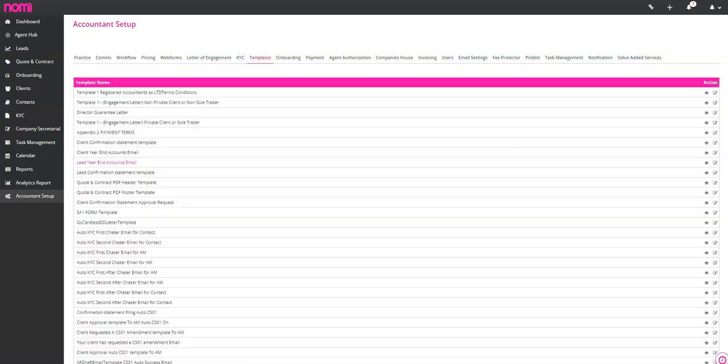Next is templates. So we've included a selection of 30 templates within Nomi, all of which are fully customizable. You're free to adjust any text as needed, but please note that formatting changes are not permitted. To edit a template, simply click on its name or use the edit icon located on the right side of the screen. After this, we have onboarding.